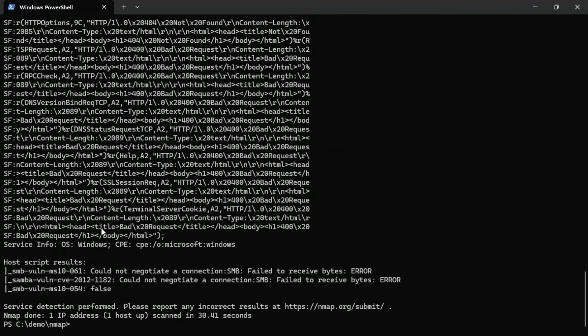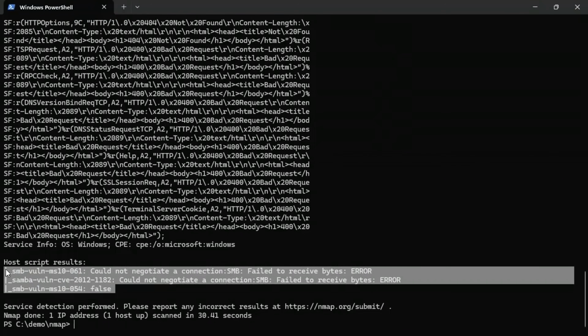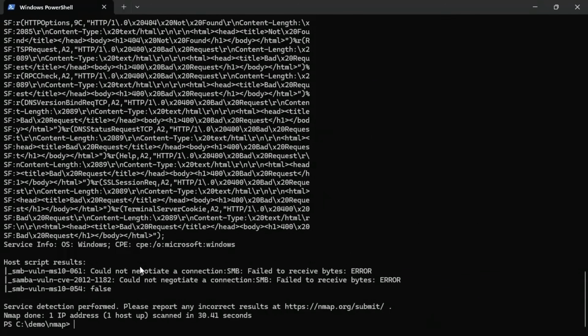If we scroll down to the bottom, we can see where the Nmap Scripting Engine results came in under the host script results section. And here we can see a list of 3 vulnerabilities that were potentially found on the system. And we found SMB vuln MS10-061, Samba vuln CVE-2012-1182, SMB vuln MS10-054. Now, in this case, these are not indicating that these vulnerabilities are present on the system necessarily, but rather indicating which vulnerability checks were done and what the results were.